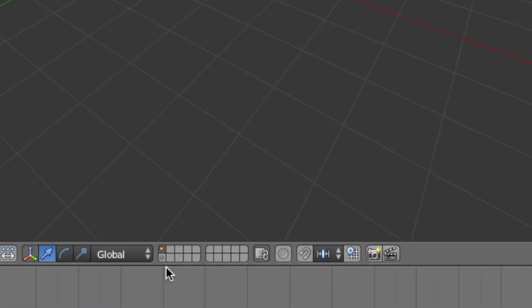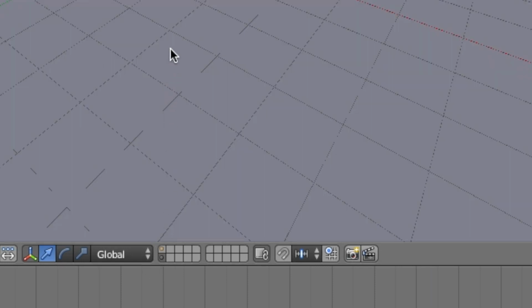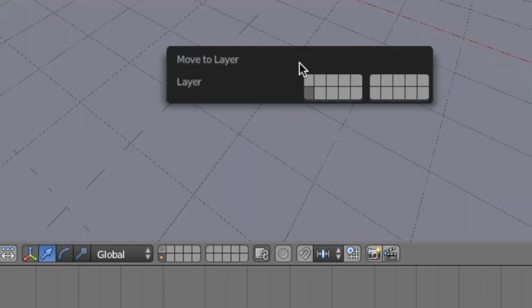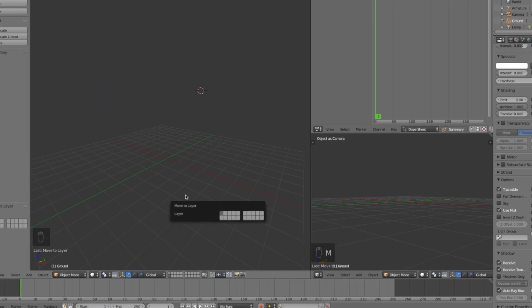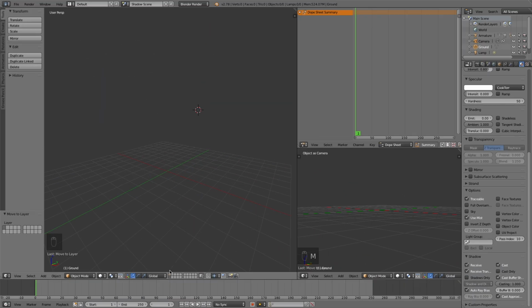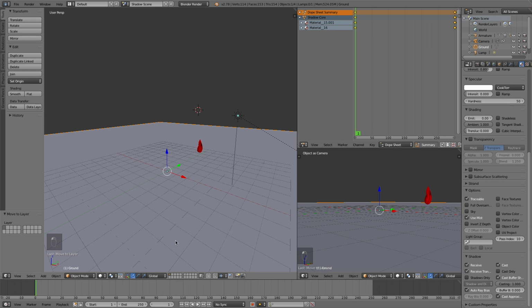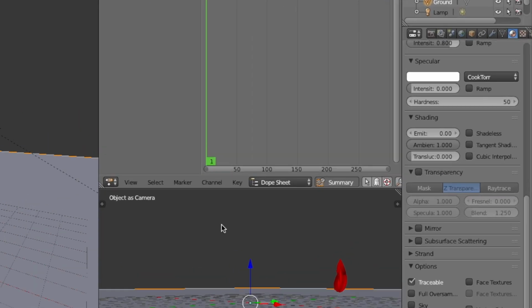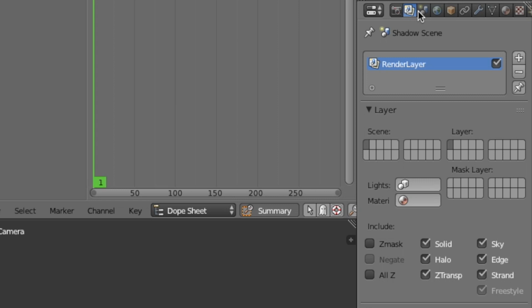So we can go down to our boxes in order to display the layer the plane is on, which will always be in the bottom left corner. Select the plane and move it to the top left layer. Now the plane is in the same layer as everything else, at least in the shadow scene. Before we head back to the main scene, you will probably want to go to the render layer settings and turn sky off.